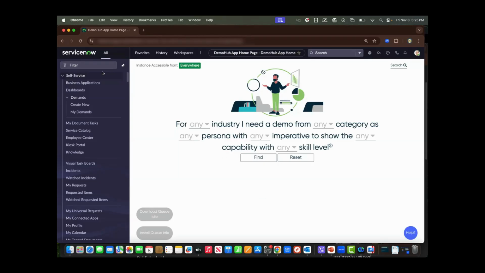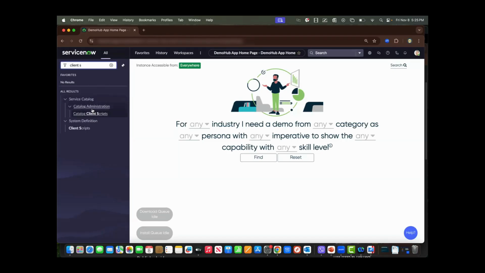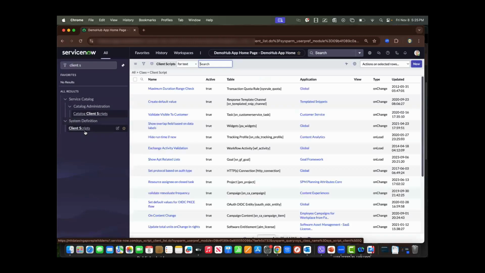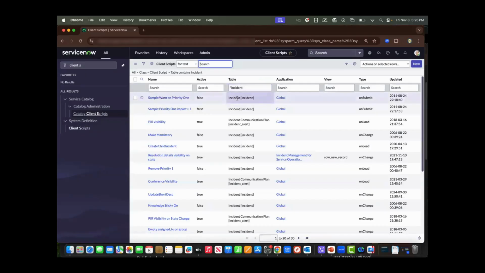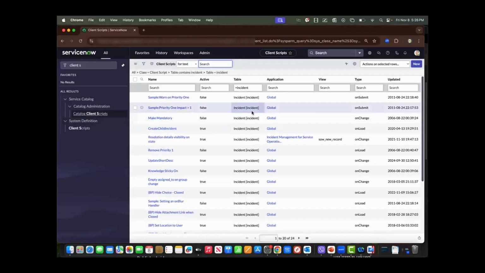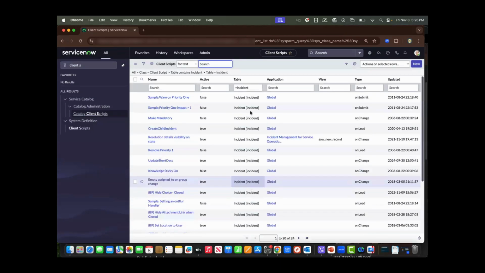Now, client scripts is part of the platform capability, and you will find it under System Definition, Client Scripts. As we drill down, it shows on the right all the client scripts inside the platform. Let us focus on the client scripts implemented under the incident. We can show matching, meaning all the client scripts inside the incident. This is one way of finding out what client scripts are under this module.